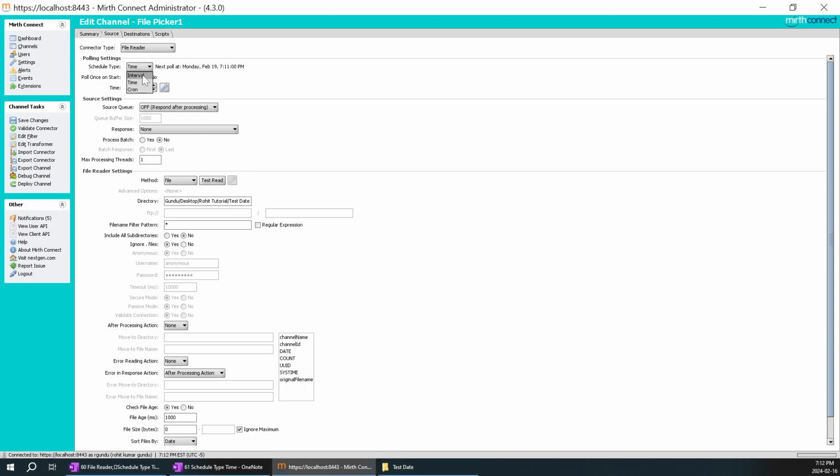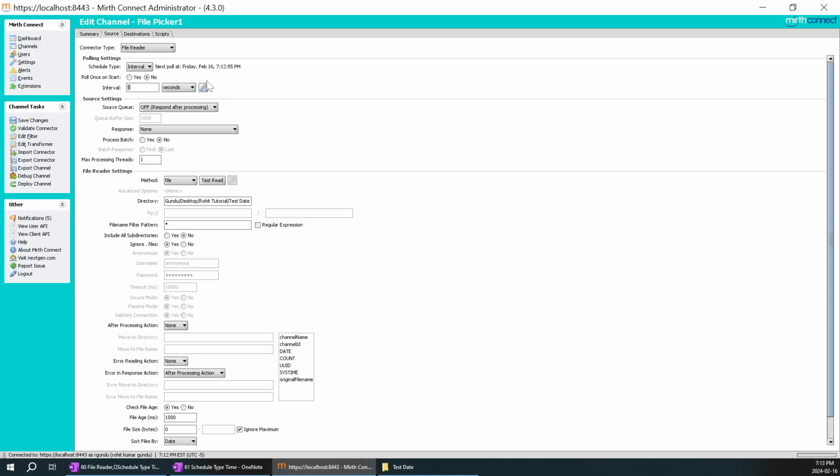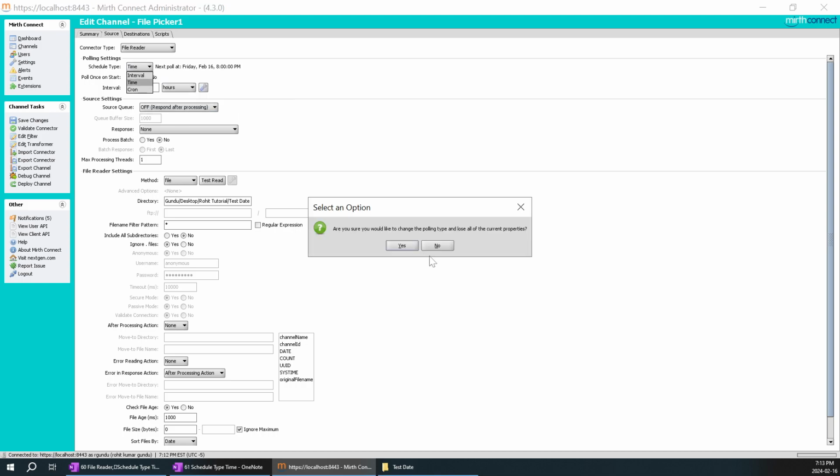If you select interval, in our previous scenario, for every 5 seconds the file will be picked up. That would be a very big waste of time and the servers will be bogged down. It would be heavy for every process in between. Even if you select minutes or hours, for every 5 hours it's going to pick up. We don't need that. Only once. Okay, I'll click on time.